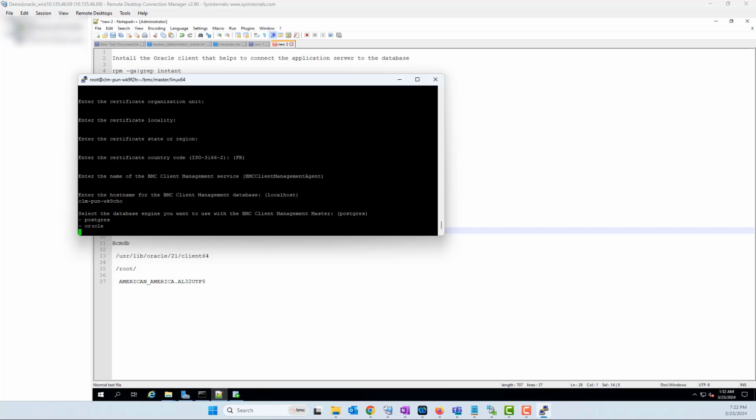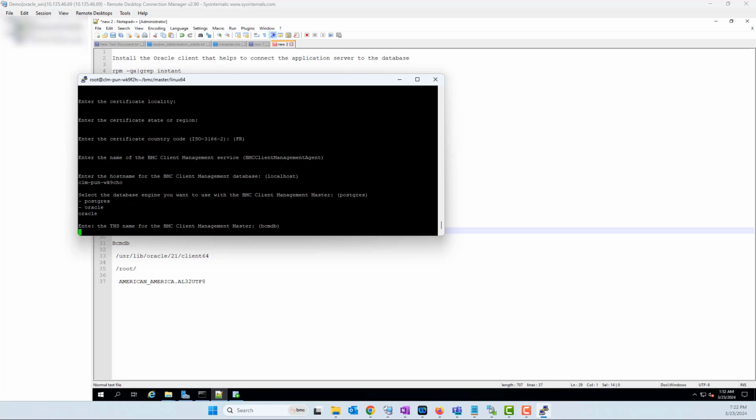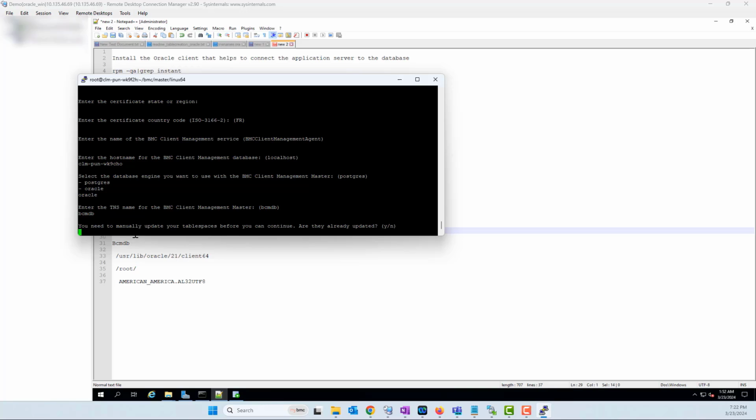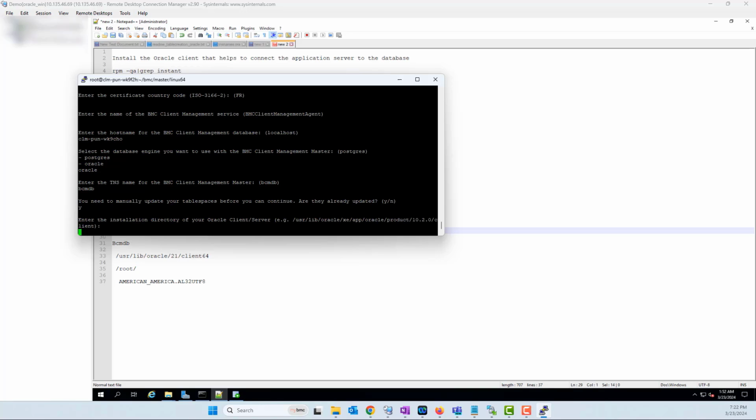Now select the database engine you want to use. We are using Oracle. Else by default it will pick Postgres. Enter the TNS name for the BMC Client Management master, which is BCMDB. Enter. You need to manually update the table spaces before you can continue. Are they already updated? You have to type yes and hit enter.